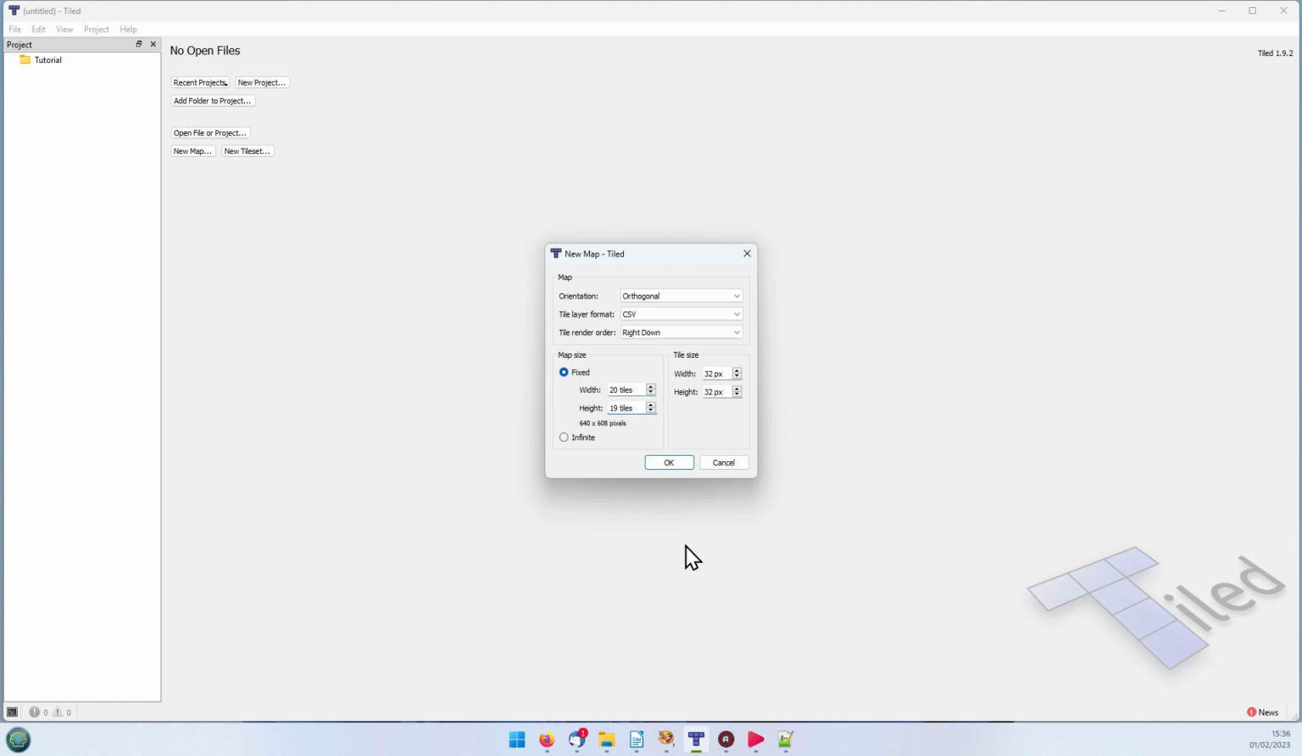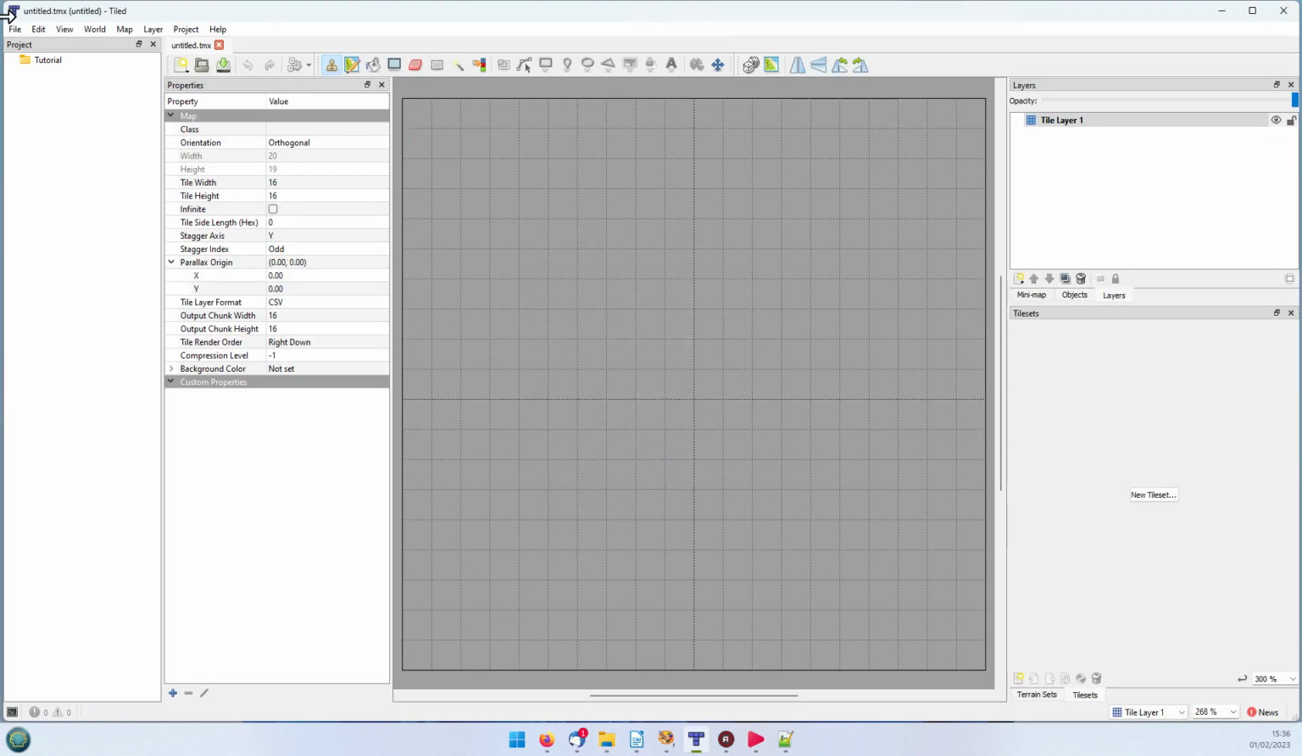Now the width of each tile is 16 pixels, and I'll show you why I have chosen that in a moment. So we've got 16 by 16 tiles, 20 by 20 tiles there. And when we're ready, we just click OK. That gives us this grid here for the first layer.